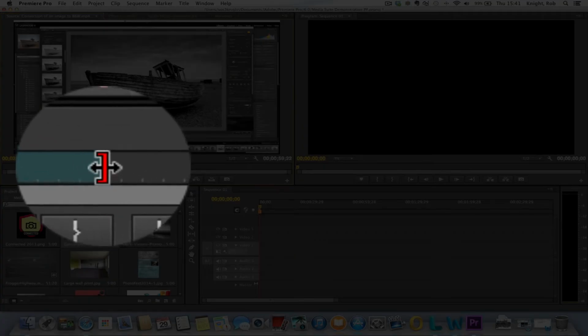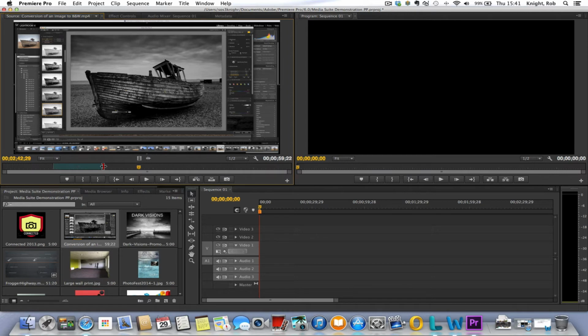So I'm going to, just for an example, do this on the out point. So we hold the left button down and we'll just stretch that out a little bit and say right, we'll move it along to there. So we're now happy with our section of video that we've marked as an in and out point.